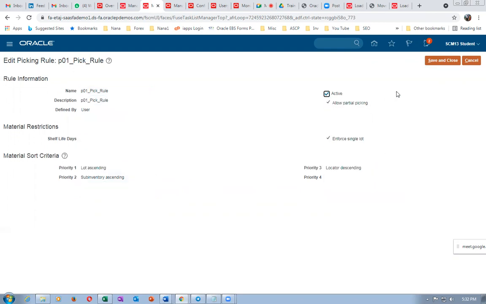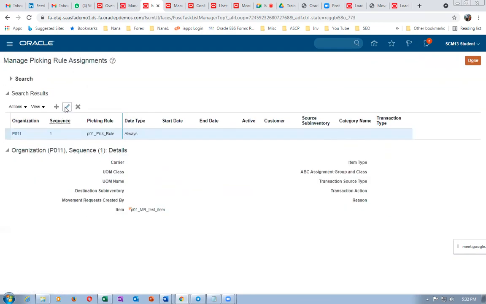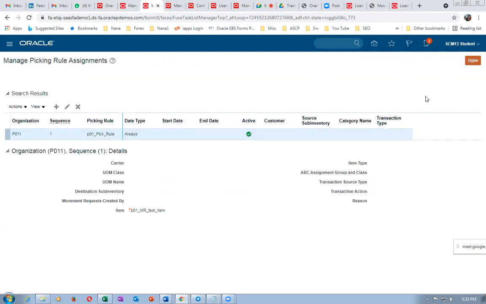Fine. Make it activate. And then click on save and close now. And then let us now enable the assignment also. Click on the assignments. I will activate that assignment also. So click on assignment. Click on save and close.